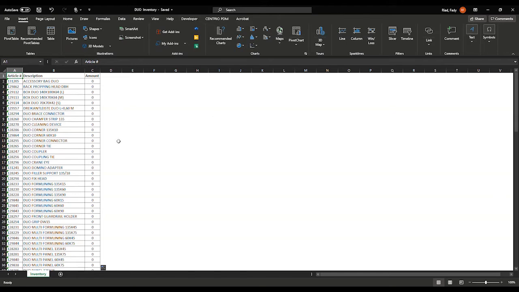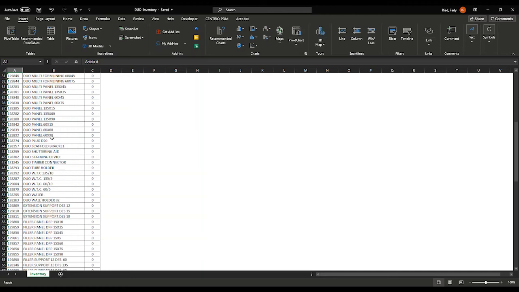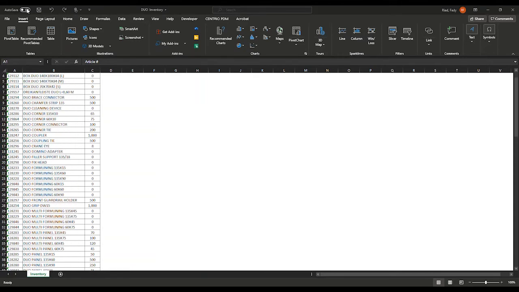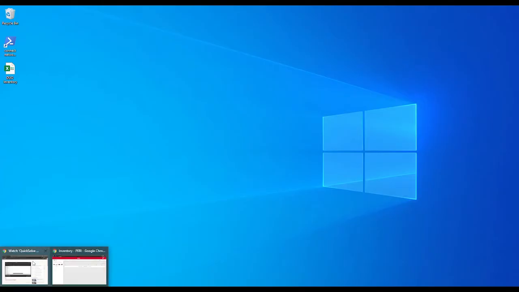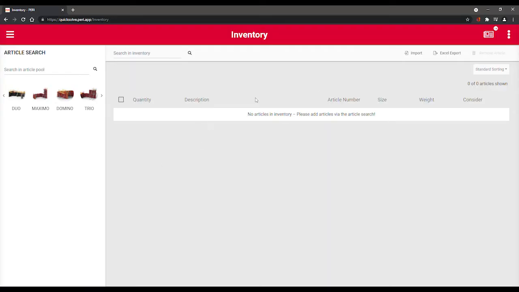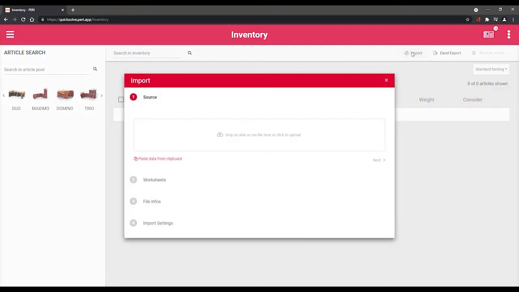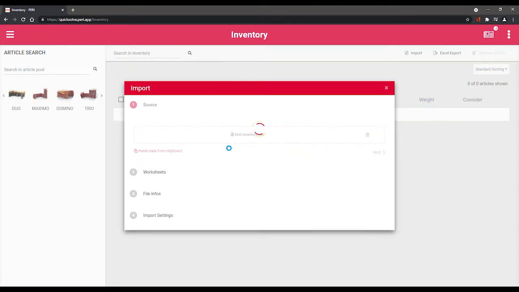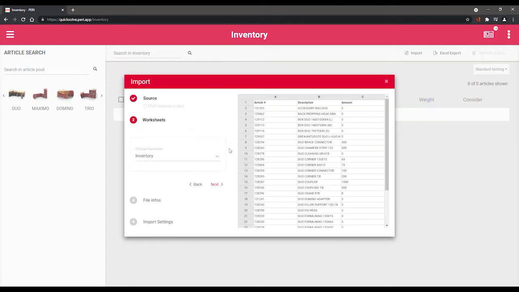It's linked in the description for Duo, Maximo, and Domino, and it has all of the articles for all of the systems, and you can input the amounts that you have. Once I have all of my material input, I can save this, and then I can import. And then you select the worksheet. Since this is the only worksheet, we'll keep it as is.